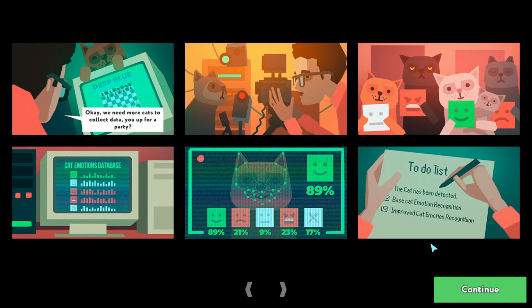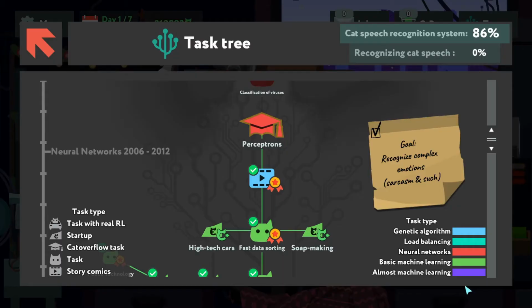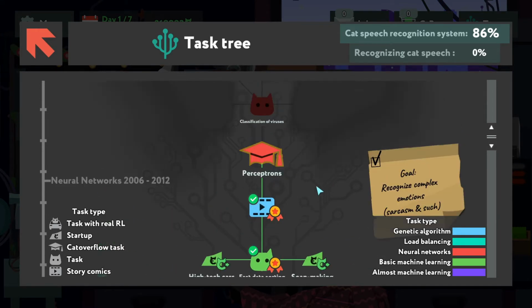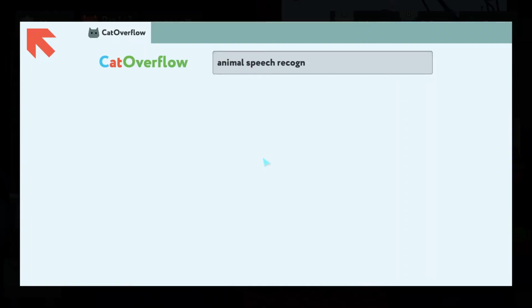Okay, we're building a whole database, and we're using some kind of algorithm to detect their faces and their emotions. And our to-do list, the third one, improved cat emotion recognition with 2 eyes, is done. So continue. Next one, recognize complex emotions, sarcasm and such. That is apparently done. So let's move on to perceptrons.